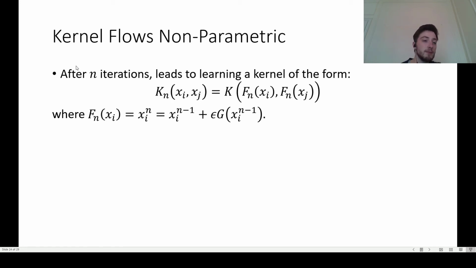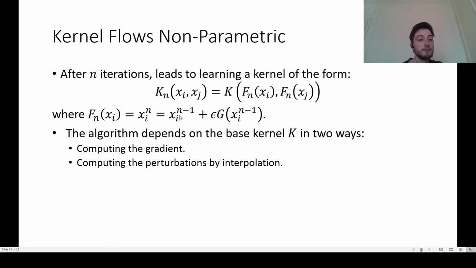This leads to learning kernels of this form. K_n is the base kernel applied to the f_n function of x_i and the f_n function of x_j, where f_n every single time is defined as a small perturbation on the original point.